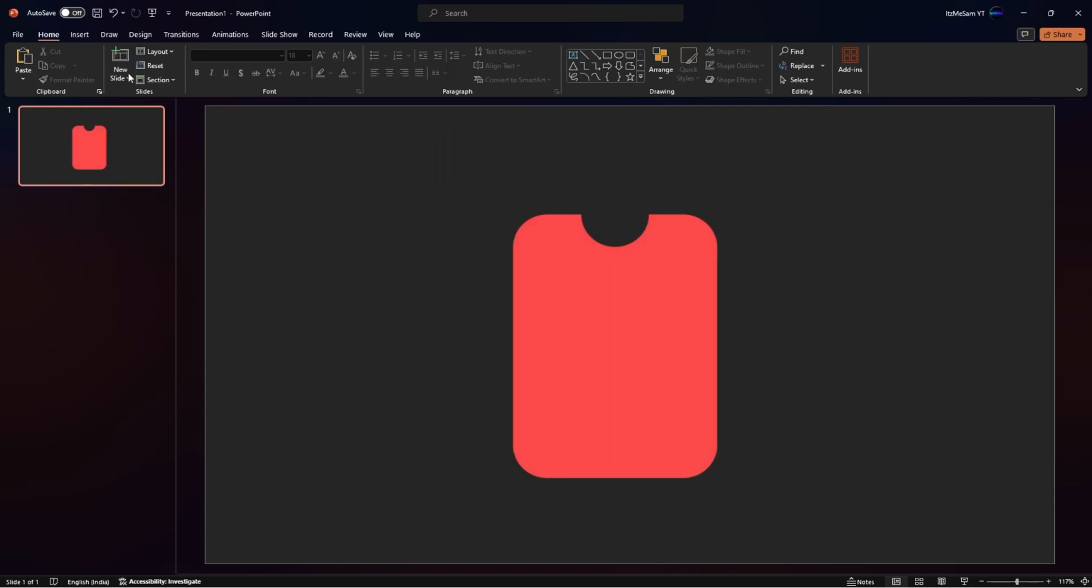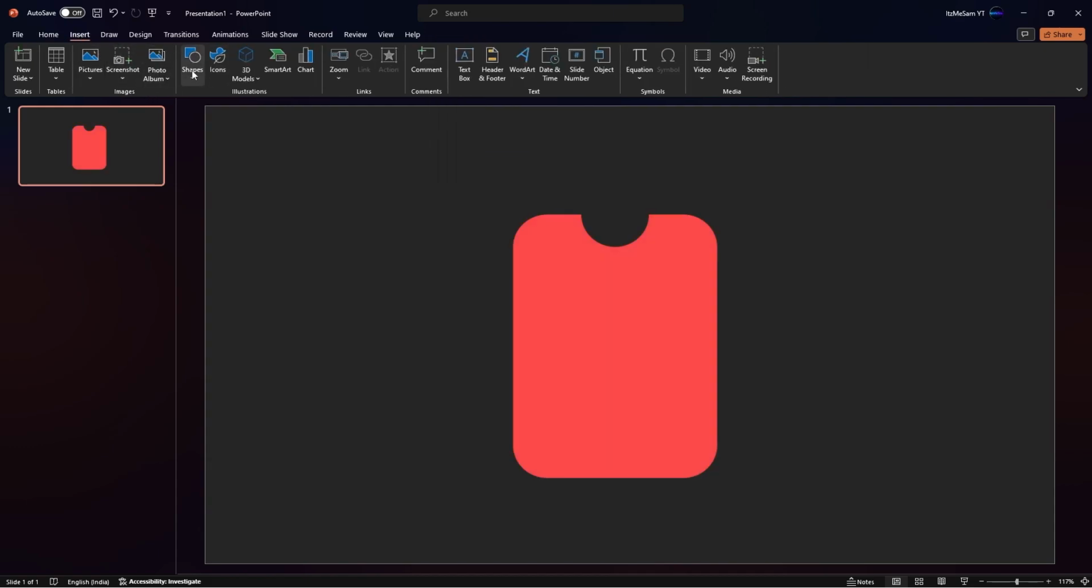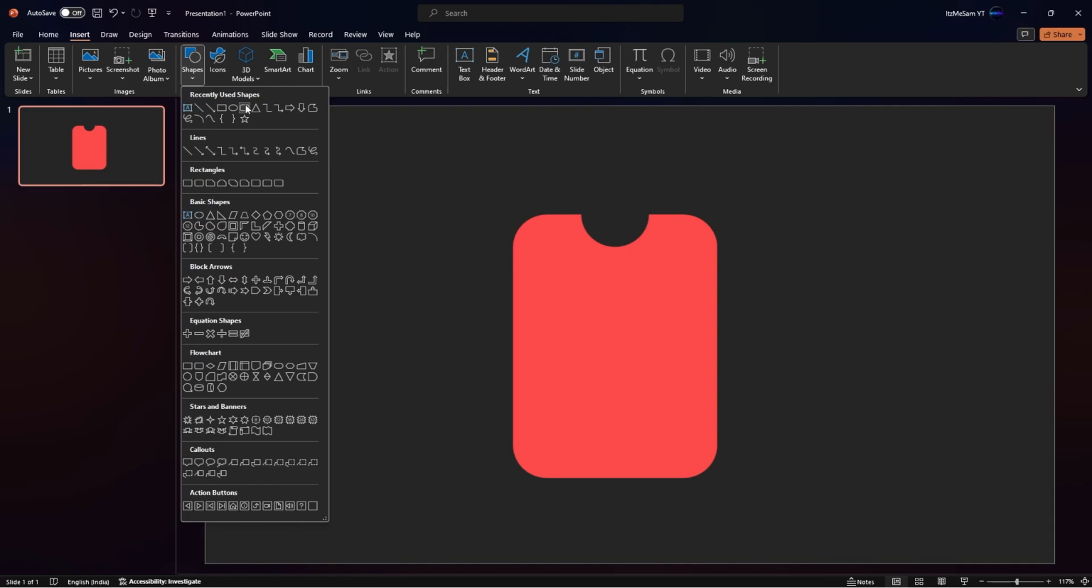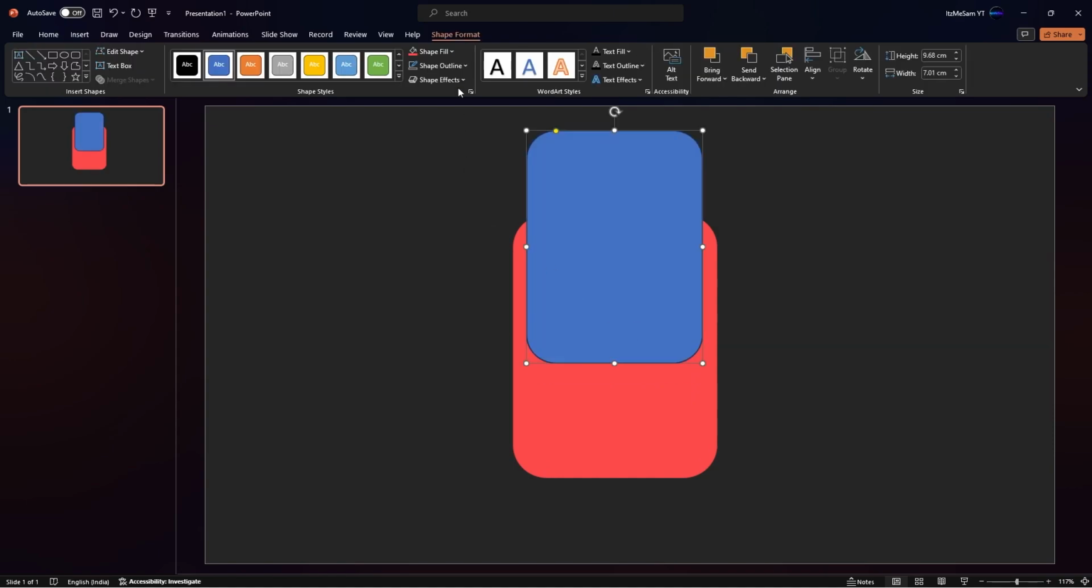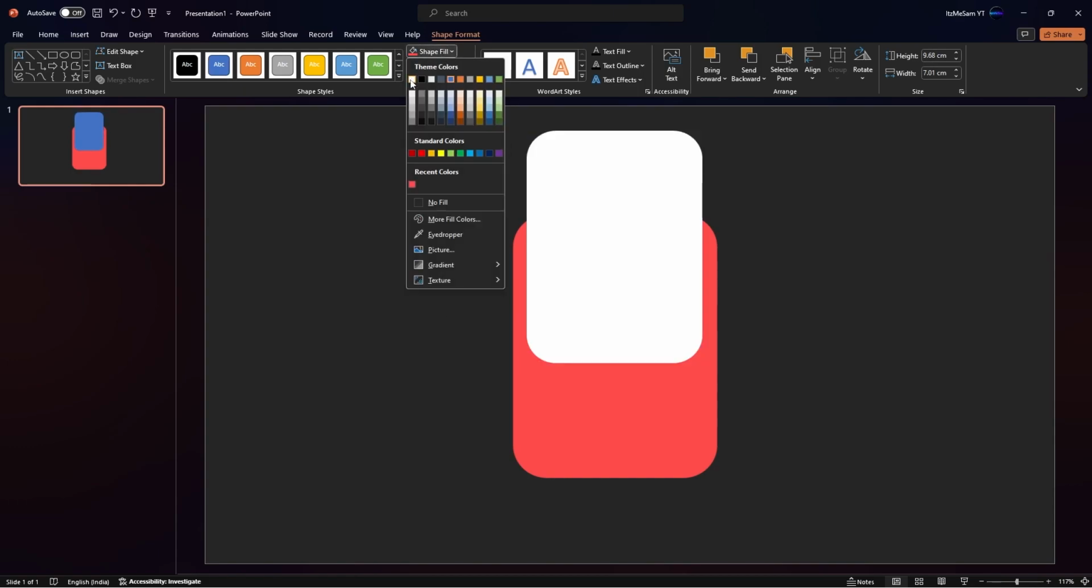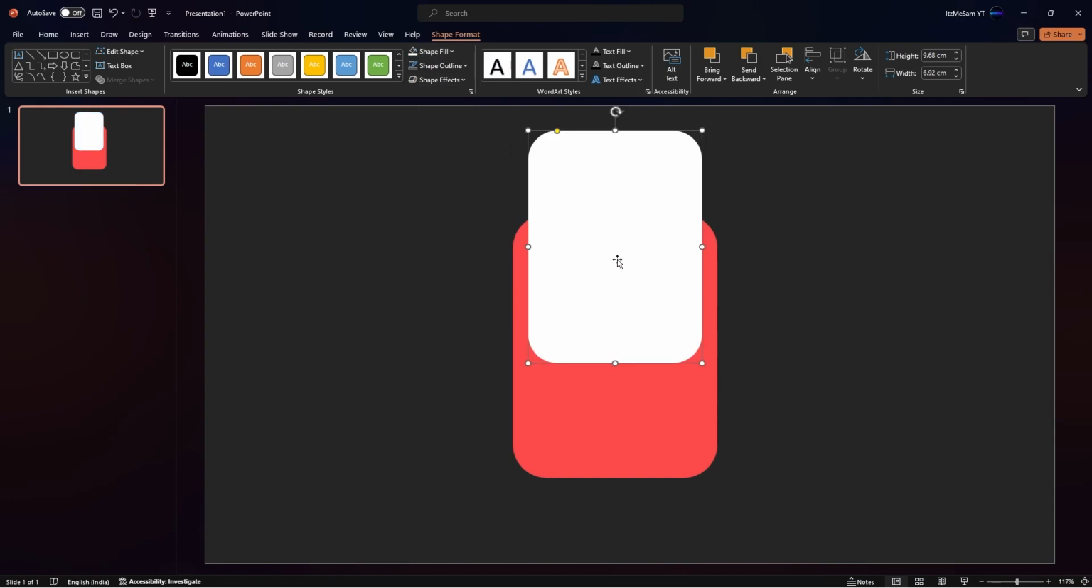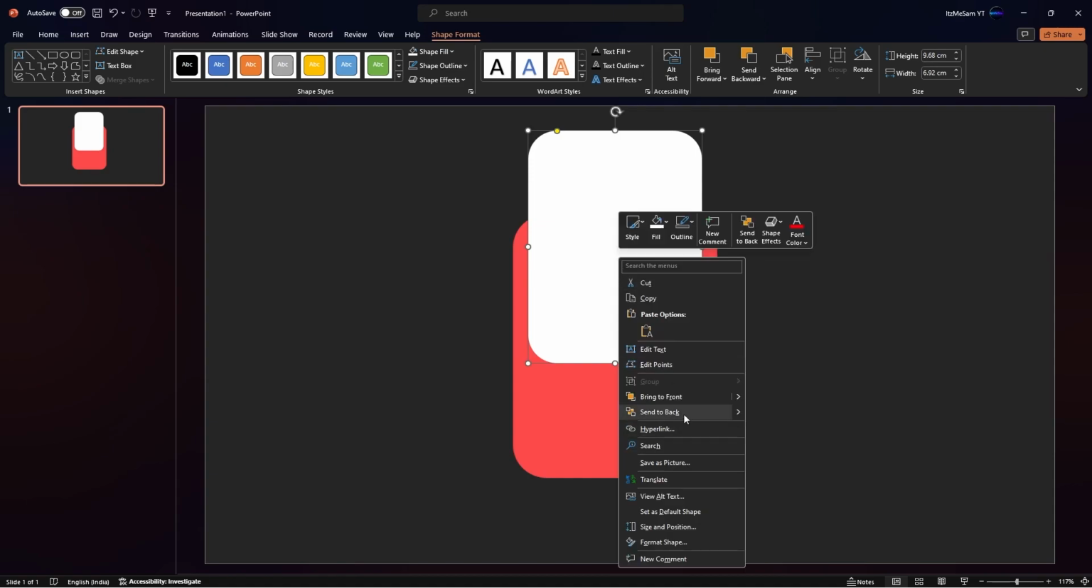Now, once again, go to Insert, Shapes, and add another rounded rectangle, and position this so that it is slightly smaller than the rectangle that we already have. Now, change the shape outline to no outline and the shape fill to white. Now, once you have your shape, right-click and click on Send to Back.